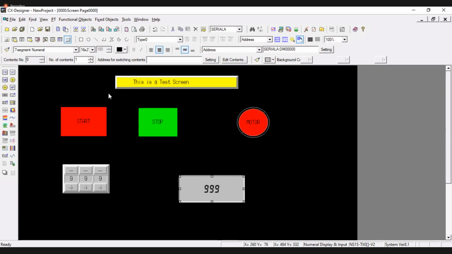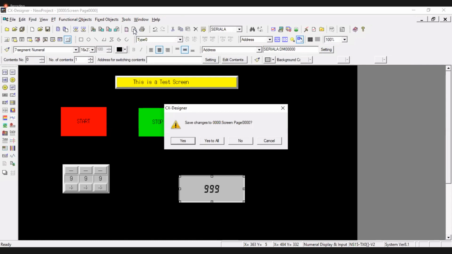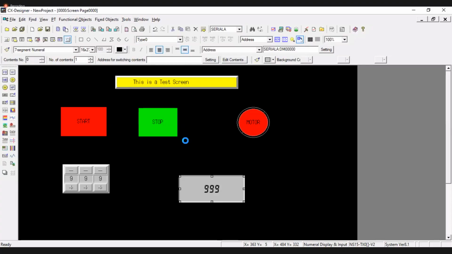So now, all right, so this is my start switch, my stop switch. I need to indicate whether the motor is on or off, and I need to be able to address the memory. So the next thing that I would need to be able to do is connect this to the program that I wrote. So we go to tools, we go to test, yes to all, yes, and now it's going to link to the program.